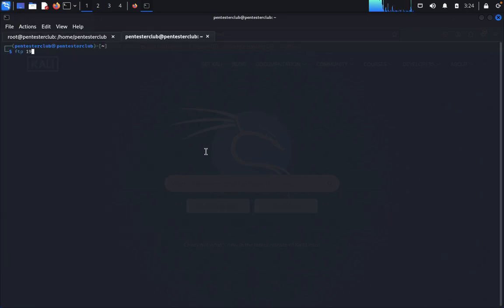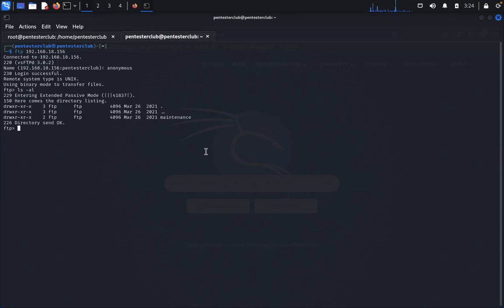We just type ftp, enter your targeted IP address, 192.168.18.156. Enter the default credentials, anonymous. So we have logged in successfully. ls -l. You just type cd maintenance. Now just type ls -l.